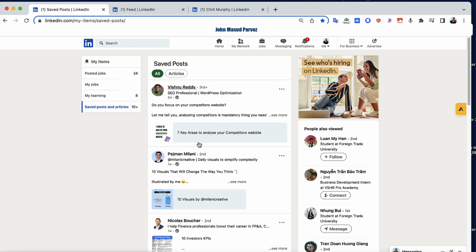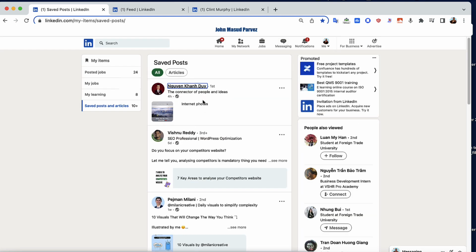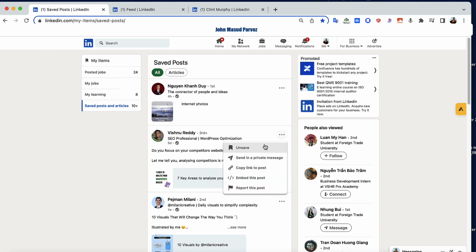So it's appearing in my saved items. I just refresh, and immediately I will see this internet post here. This way I can keep stacking key articles and posts during my quick scroll time. I can just save, bring it here, and I will be able to read it again. And if I want to remove it, I can just click here in the top right corner and unsave it. For example, I'm done with this one, so I just click unsave and it will be removed from here too.